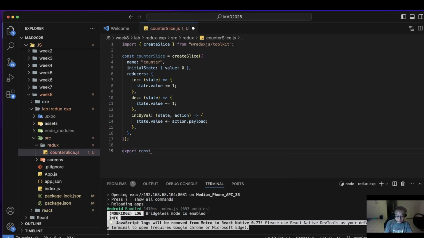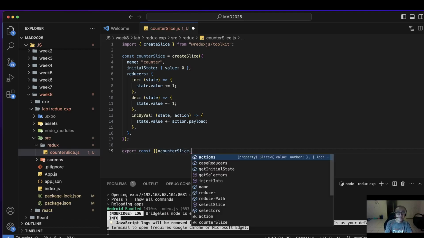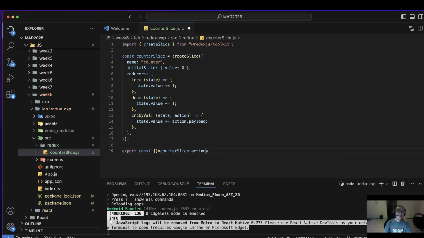All right, so here we have a constant object equals counterSlice.actions, right? Export this. But if we want the names to be more specific, increase, decrease, increase by value, right? So take this, pass in that part. And also we have these three values can be used here, right? Okay.